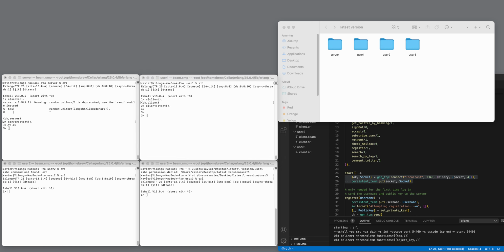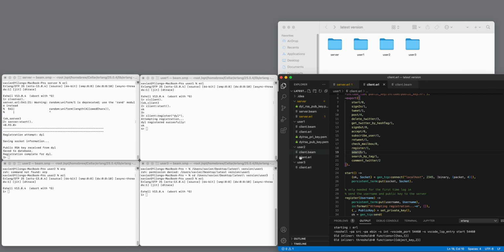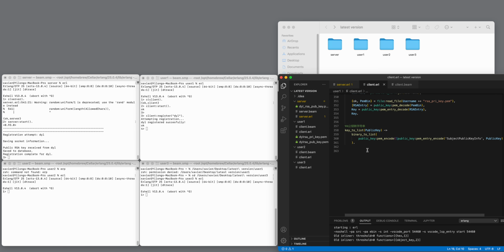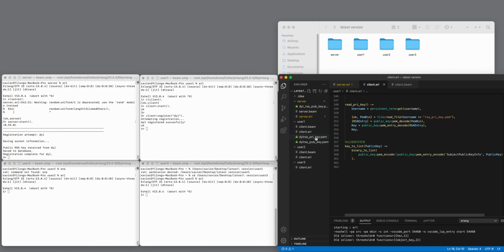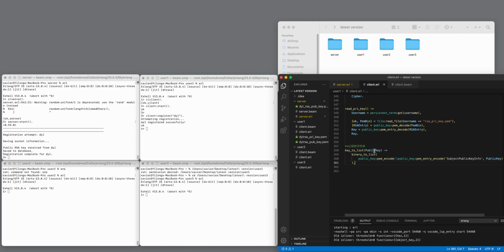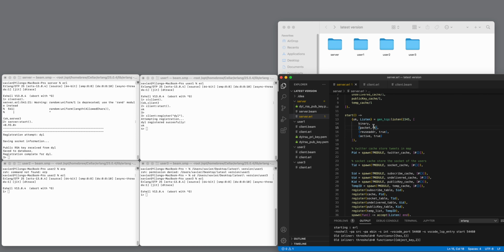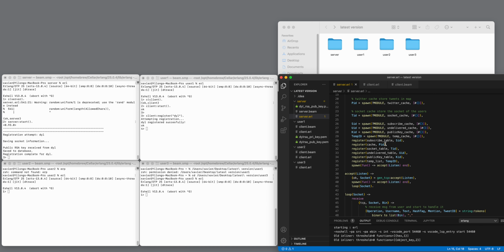And as a user, we need to register, right? I'm going to register that. And as you can see here, we generate public keys and private key. The users will generate a local private key and public key and make them into a binary string and send it to the server. And the server will store the public key of the user. You can see the name here, DYL, in their local files.